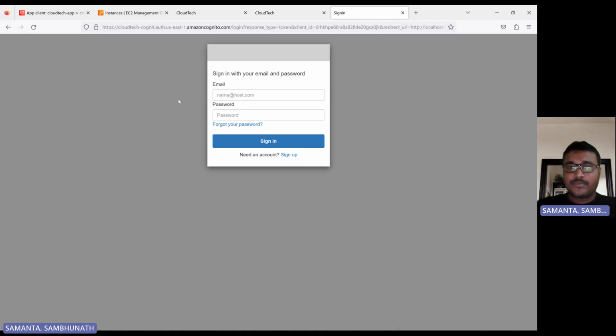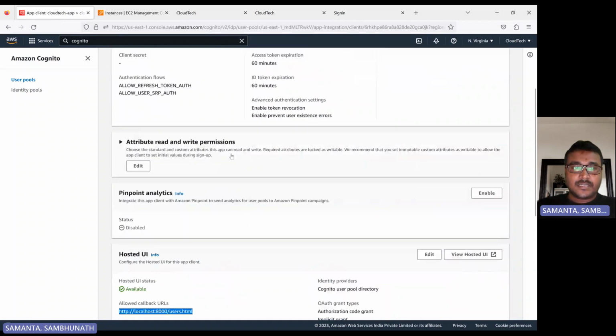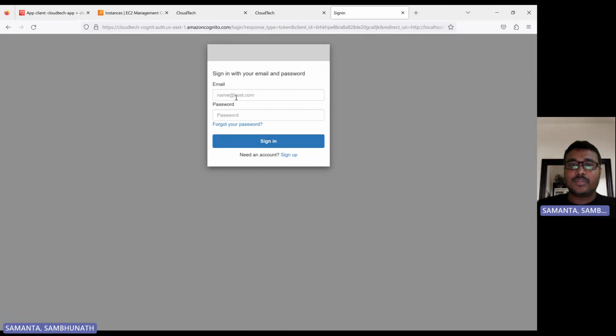See, this is the page which is provided by AWS Cognito. We have selected the Cognito UI, so default settings and the default Cognito UI. If you want to customize your UI, then you can add a logo, you can add your CSS file, all these things. But I have taken the default.